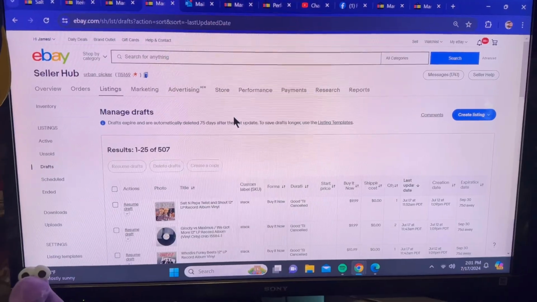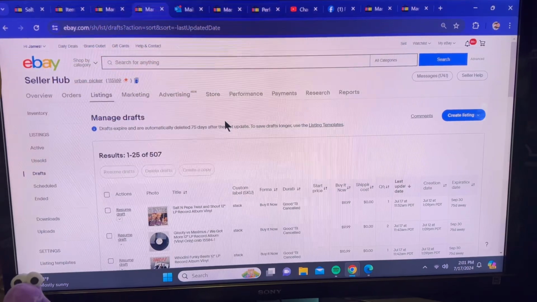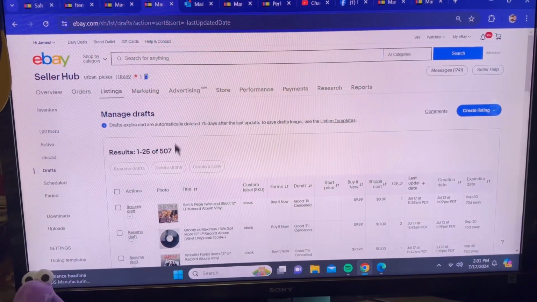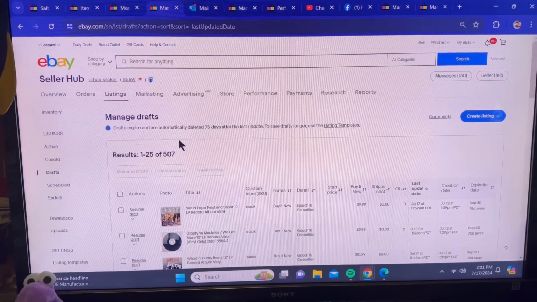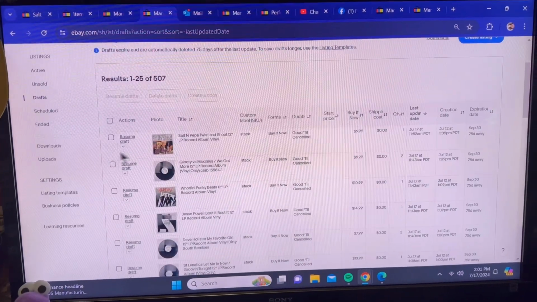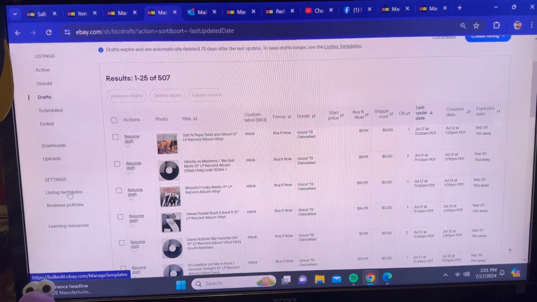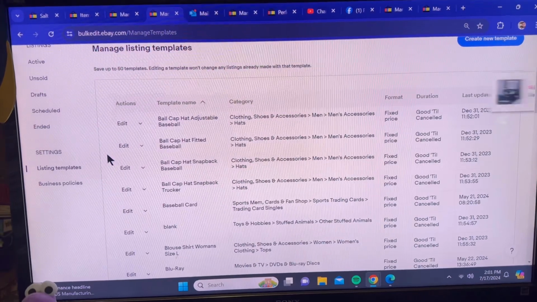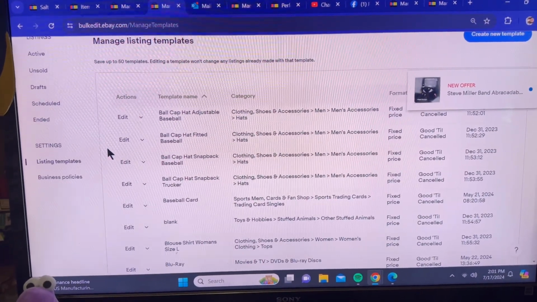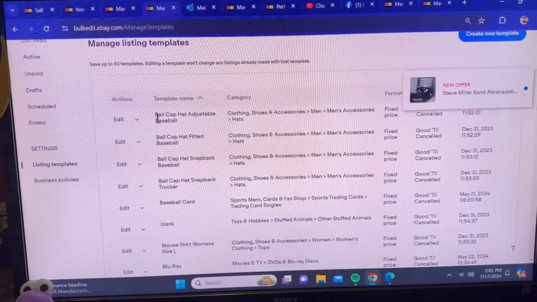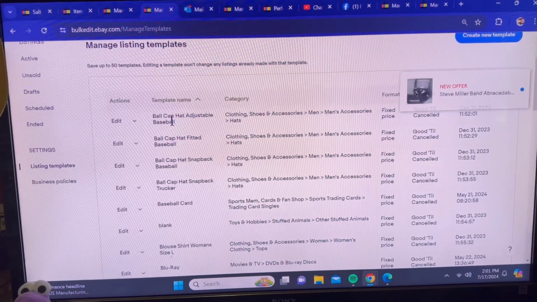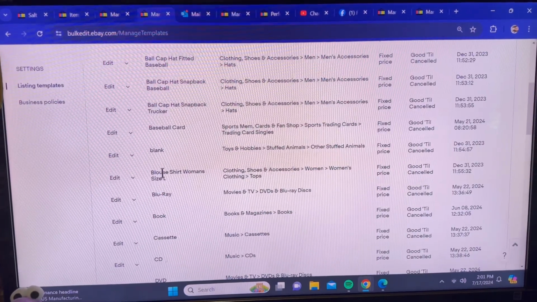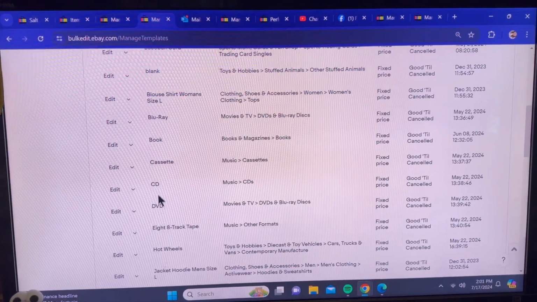Now, first, what I'm going to show you, if you don't know, is drafts on eBay. As you can see right here, I've got 507 drafts going right now. What is a draft? Well, if you come over here to listing templates, this is where you start. If you sell the same thing over and over again, it's very convenient to make a template for that. I have templates for baseball hats, different styles, baseball cards, Blu-rays, DVDs, books, cassettes.